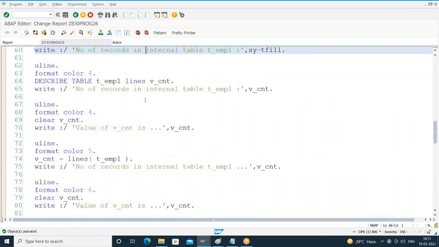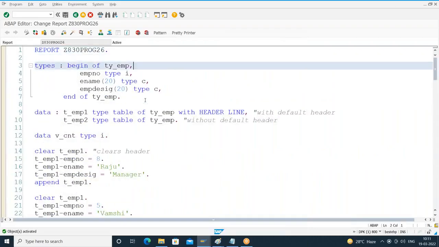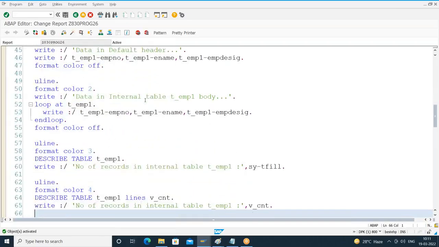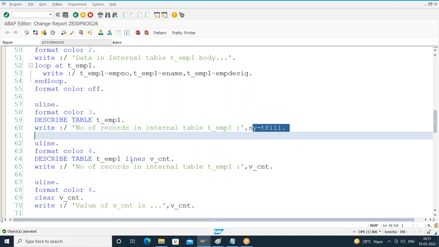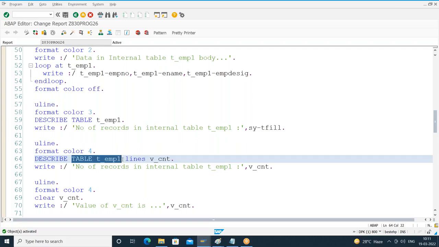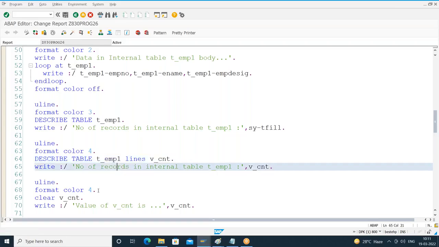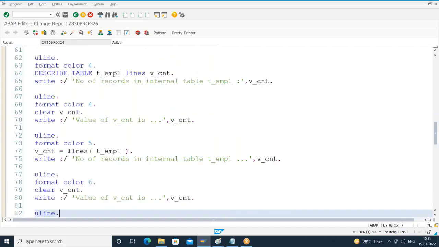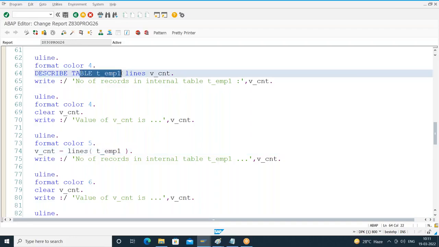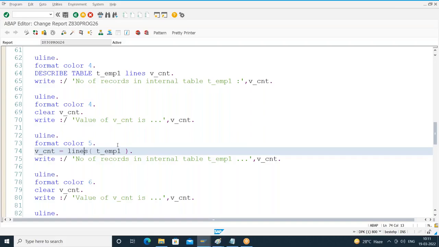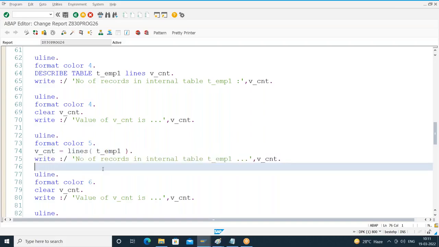So to summarize, how do you count the number of records in the internal table? I can use the describe statement like this. Since I don't use any lines addition here, that count value is stored in the system field, sy-tfill. Otherwise it will count the number of records and store the count value in our own program variable. I can do it like this, or I can simply use the lines function. This may not be supported in the older versions. If you get a syntax error, don't panic. Use the old syntax only. So they are the different ways of counting the number of records in the internal table.